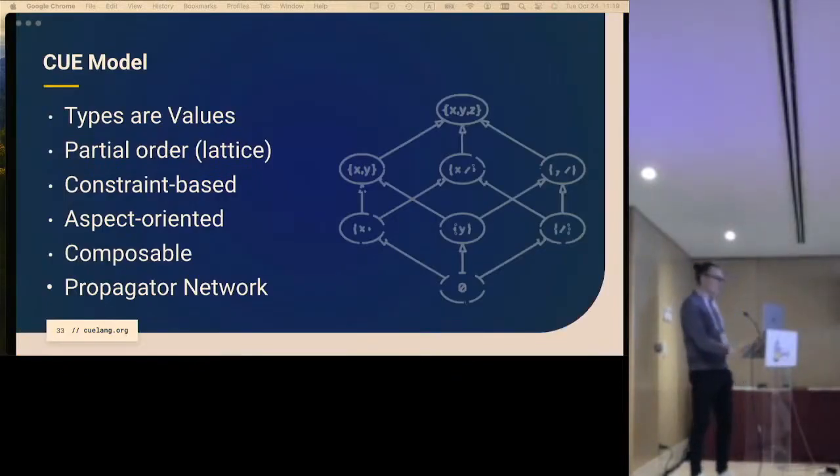Oops. So what is Q? Q basically addresses this by introducing this lattice-based model of configuration. So we have types or values. Basically, it doesn't really distinguish between them. It's very fluid between the two. All configuration is defined in a partial order, which is a lattice. It's a constraint-based language, essentially. It's also aspect-oriented. I'll come back to that later.